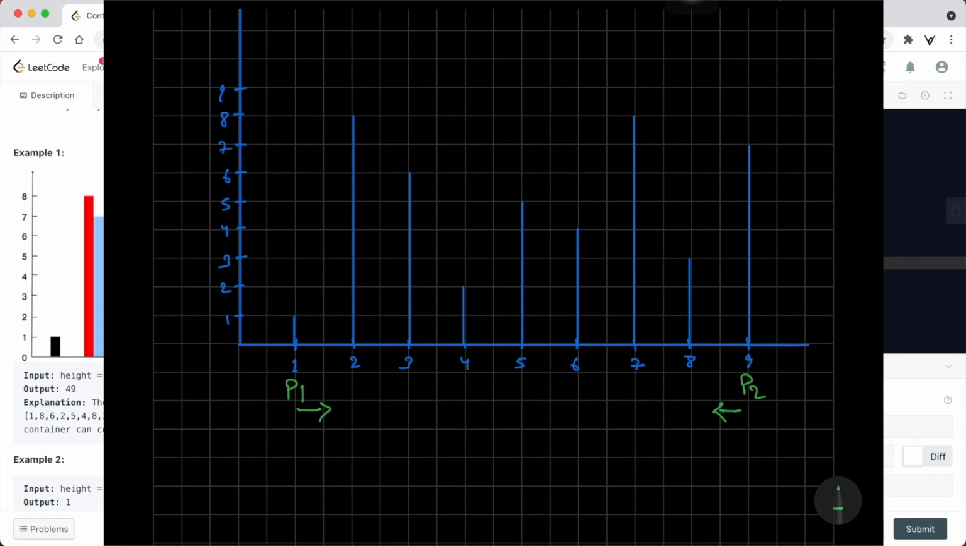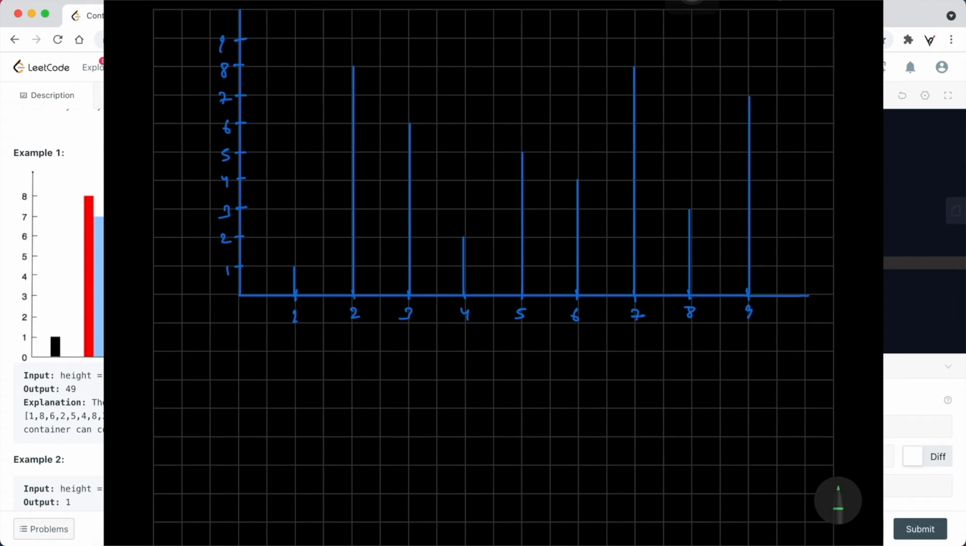Okay, so we will not move this pointer, we will move this one at this position 2. Now we will calculate the area at this position and we will see. So let's do a dry run on this one and then we will see how it is giving me the result. So consider pointer P1 here and P2 at the end.